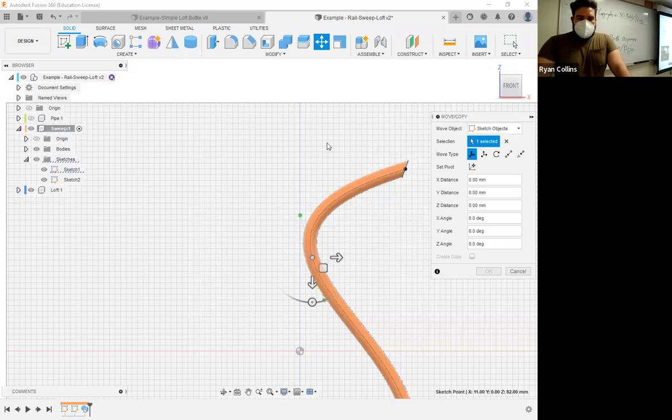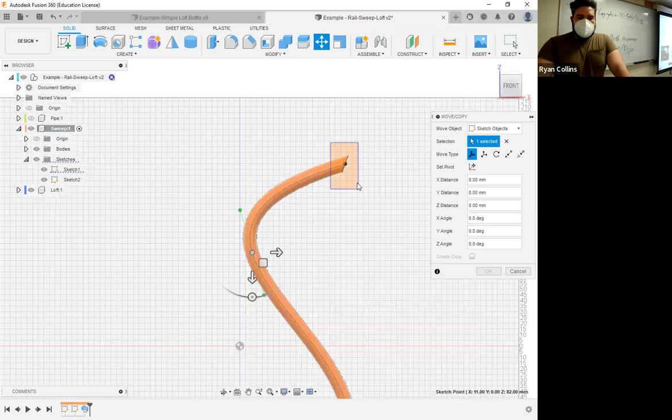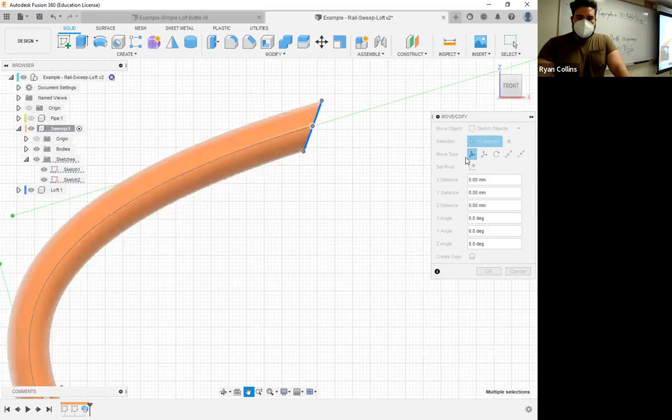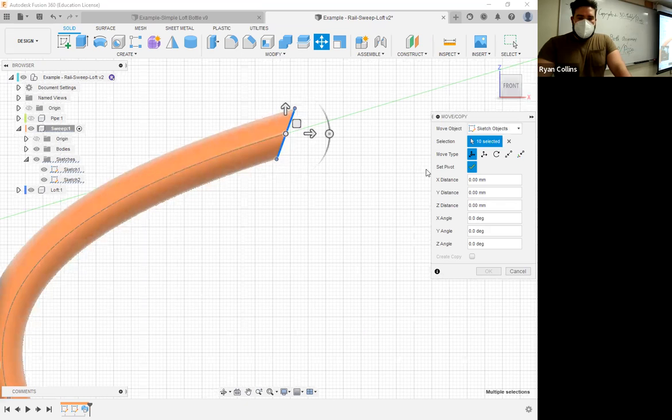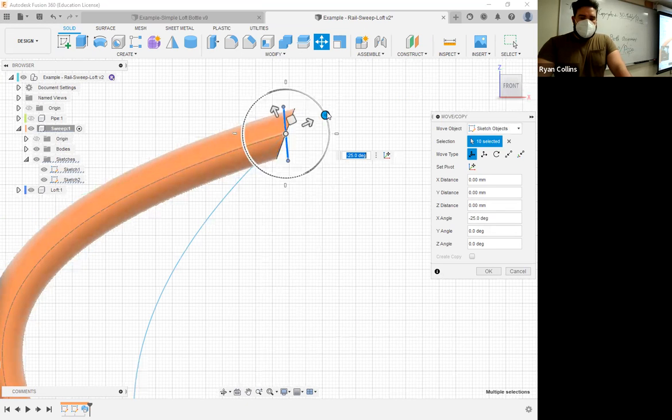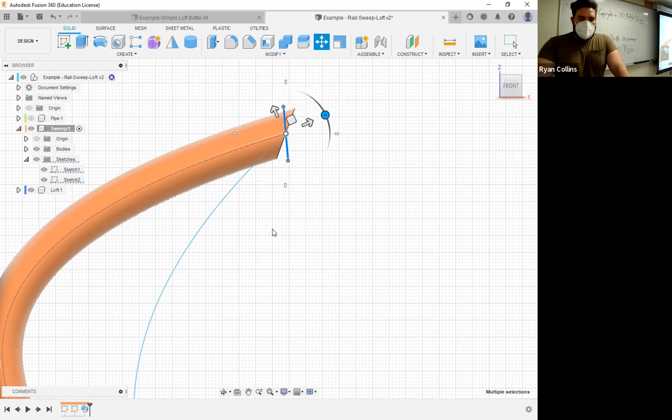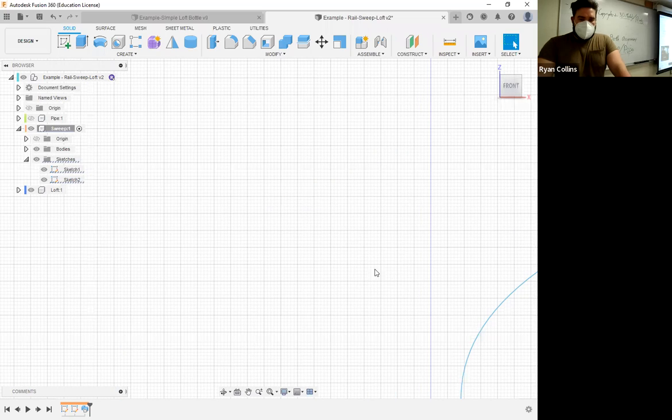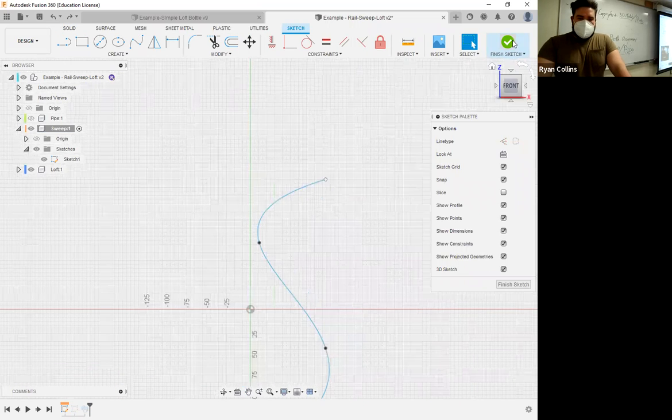Move sketch objects, and let's rotate that again. Set pivot right in the middle. And well, that's going to cause problems because it's now connecting. So cancel that. What has happened here? I pressed too many things.